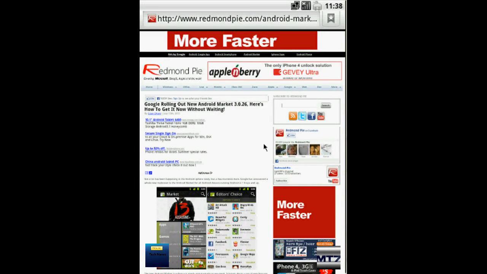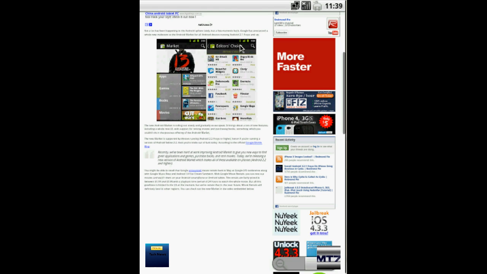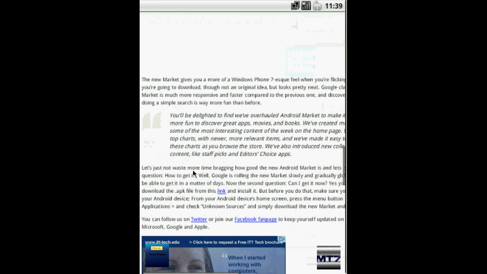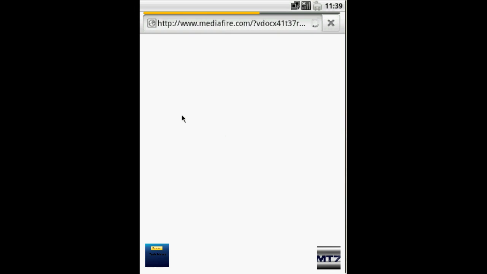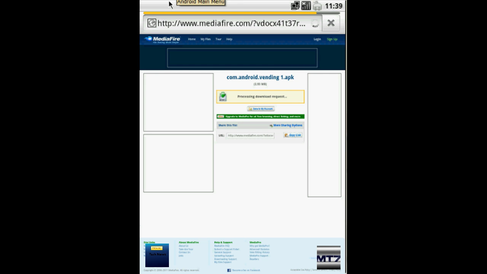So, the Android 3.0.26 Market was released. So, you can download it from the link below. Scroll all the way down here until you see this link, and it will take you to MediaFire. So, go ahead and download it. It's an APK file. It's not in a zip, so you can download it directly from your device. I already have it downloaded.